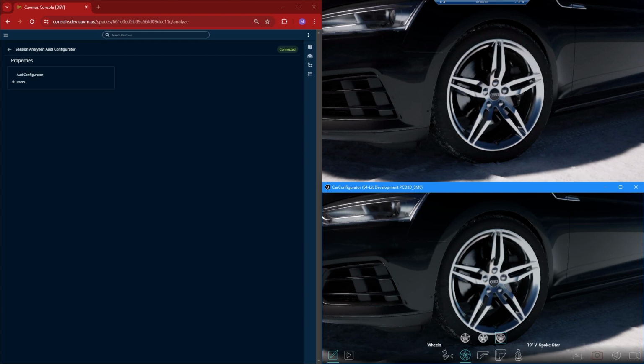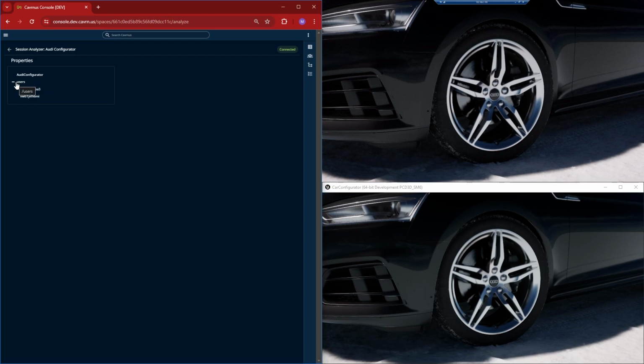Finally, let's take a look at the Properties panel. The Properties panel provides an easy-to-understand summary of the current values of the properties in the space and allows editing of those properties from a browser. You can see there are 2 entries here, Audi Configurator and Users. If we click the Users container, you can see there are 2 users with properties in the Cavrnus space. The string of characters is their connection ID and represents their unique connection to the space.